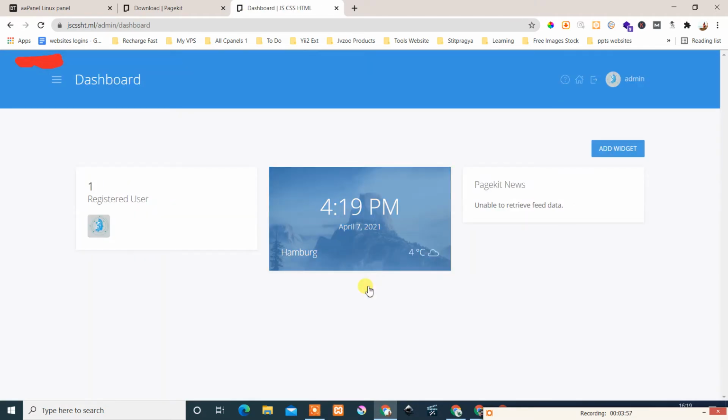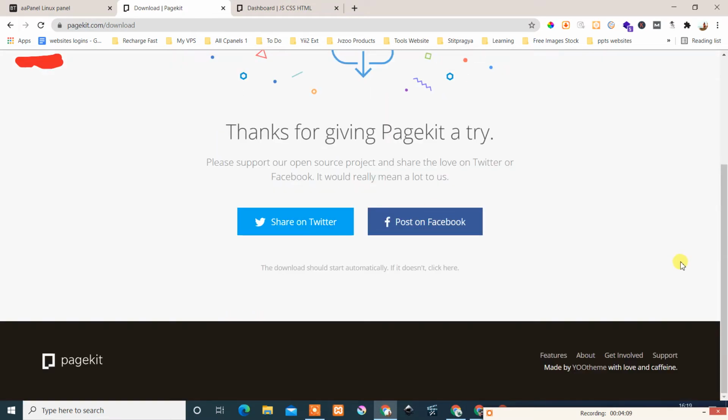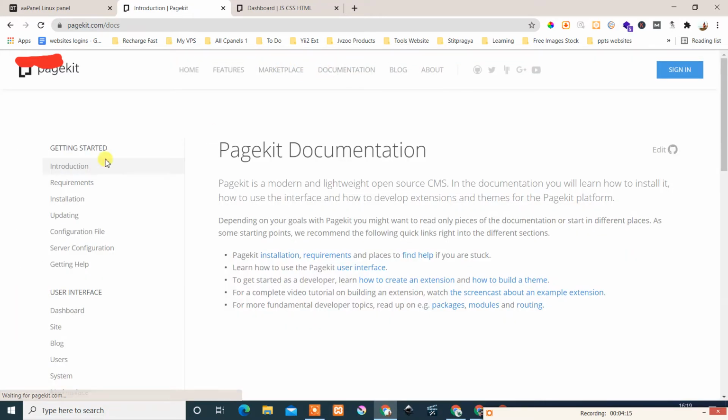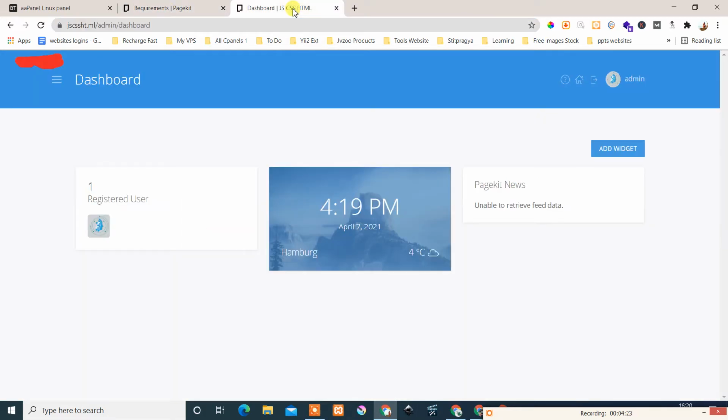You don't need anything special. Just, if that installation does not work for you, you must contact your hosting provider, and in the documentation you have the requirements, and share this URL with your hosting provider if there is any problem installing Pagekit. So here you are, and so we see the one by one tutorial.